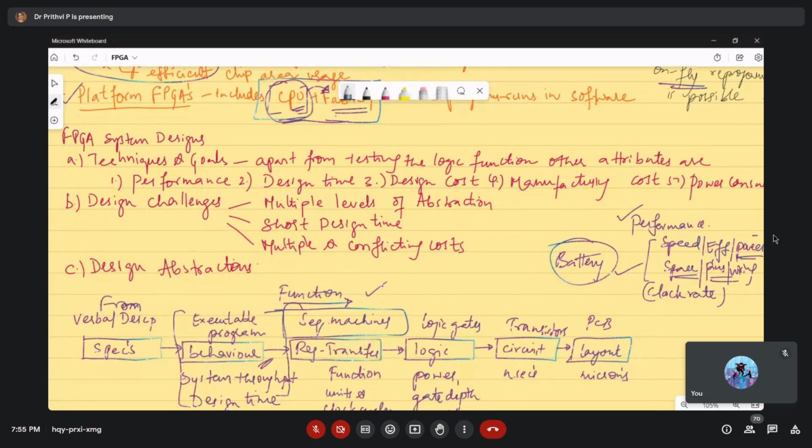Okay, and this logic is when you are defining the blocks, when you are putting that into the gates: how much power is taken, what is the delay you are getting, power consumption, delay elements, or your cost, what is the space it is occupying. All this is analyzed at the logic block.